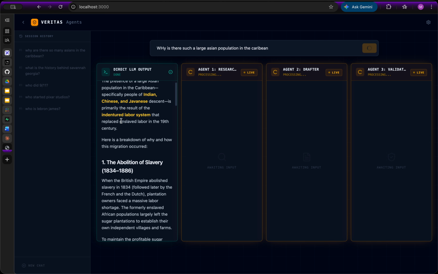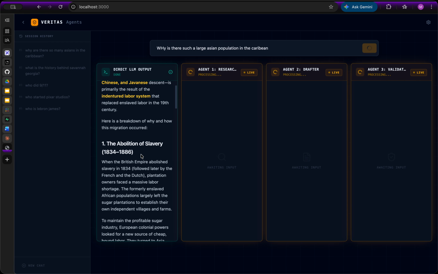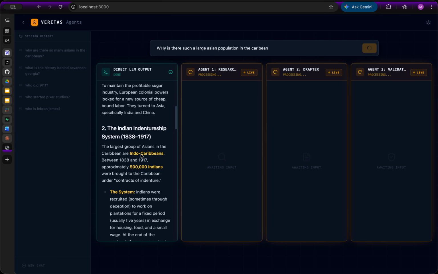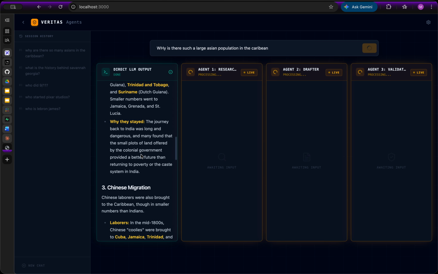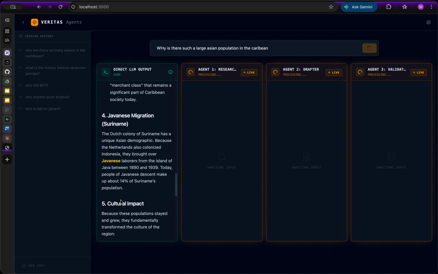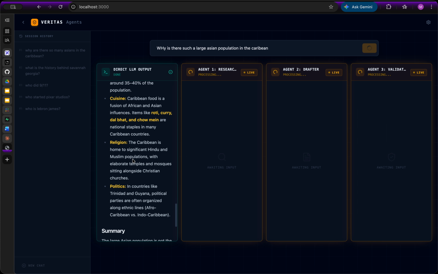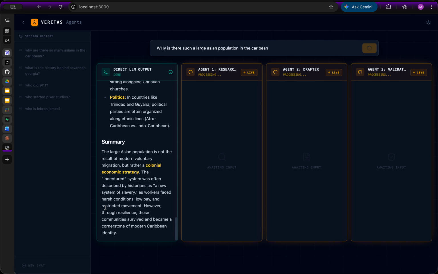Okay. So in the direct LLM output, why is there a large population of Asian people in the Caribbean? The abolition of slavery in 1888, the Indian indentureship in 1838 to 1917, and Chinese migration. Just a bunch of other things such as the Javanese migration, just a bunch of reasons to look for why it is. Now the second agent that we have is going to research all of this, looking for claims and links to talk about it.